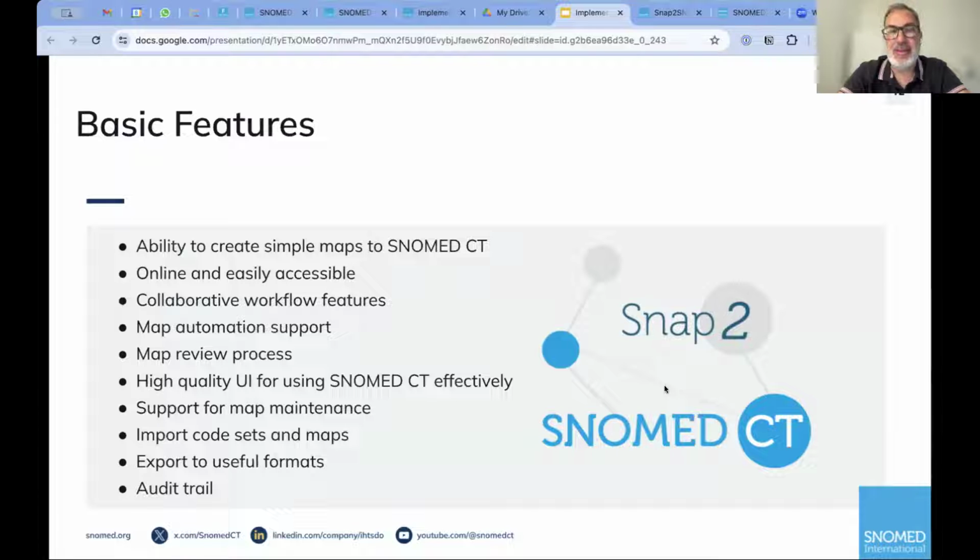By simple maps, we're trying to differentiate from complex maps. As you know, the map from SNOMED to ICD-10 is a complex map because there are some rules involved depending on the age of the patient, the gender of the patient, and some other attributes. So in this case, these are simple maps without rules.